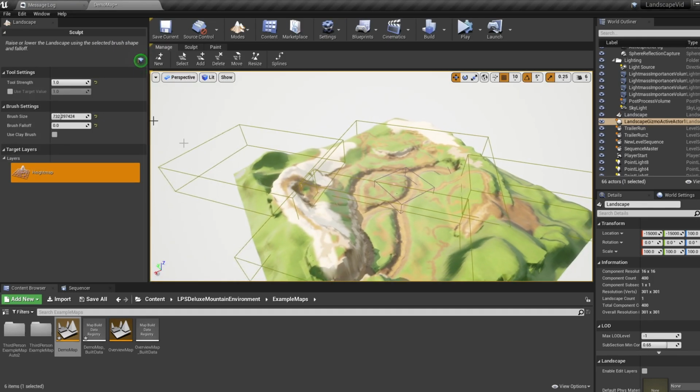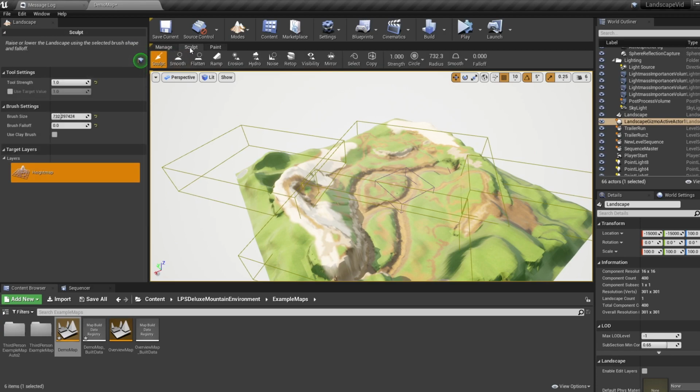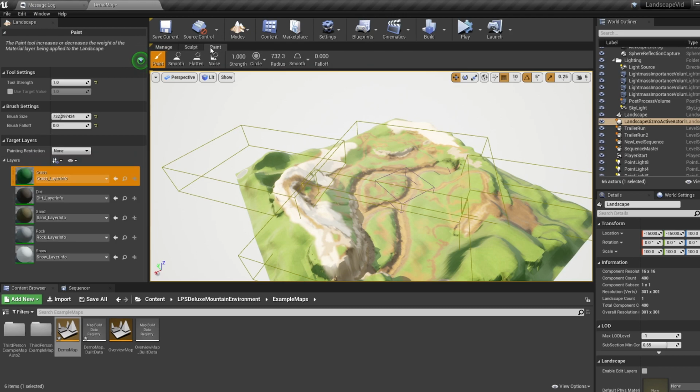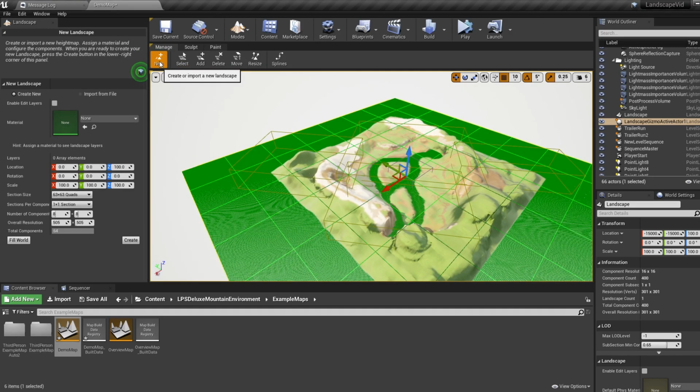Now we can see three tabs. Manage, which allows us to manage our landscapes. Sculpt, which allows us to sculpt our landscapes into a shape. And Paint, which allows us to paint onto our landscape. So let's hop into Manage, and let's create a landscape.